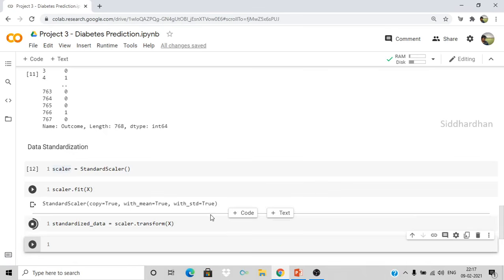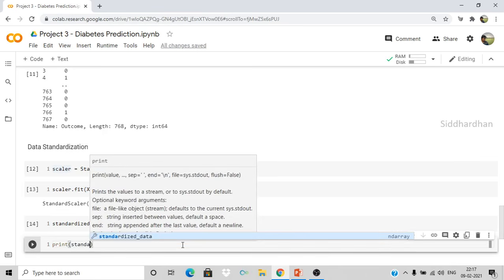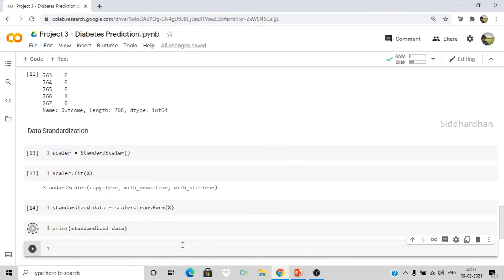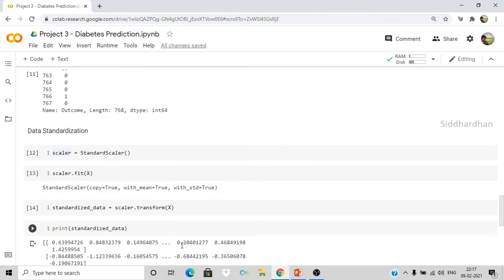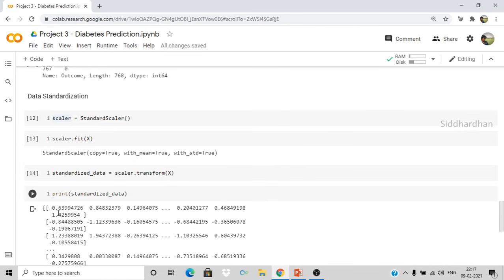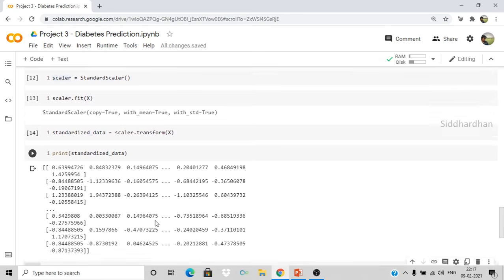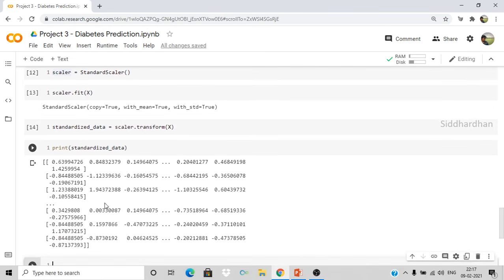I'll run this. Now let's print the standardized data. As you can see here, all these values are in the range of 0 and 1. This will help our model make better predictions, because all the values are in a similar range.